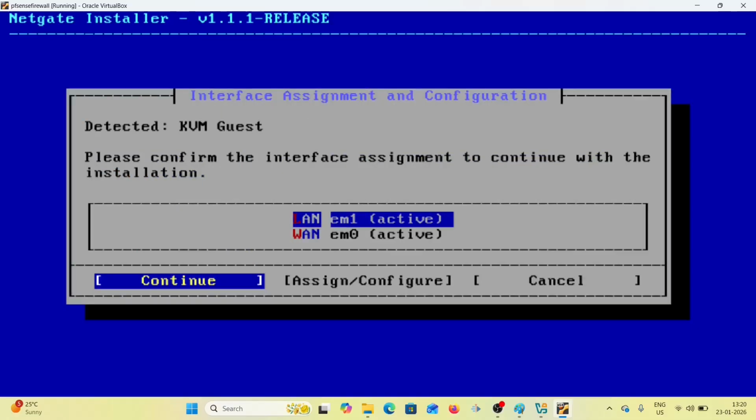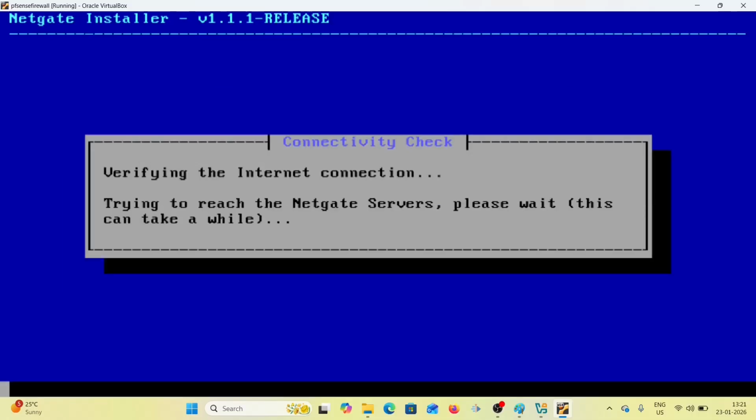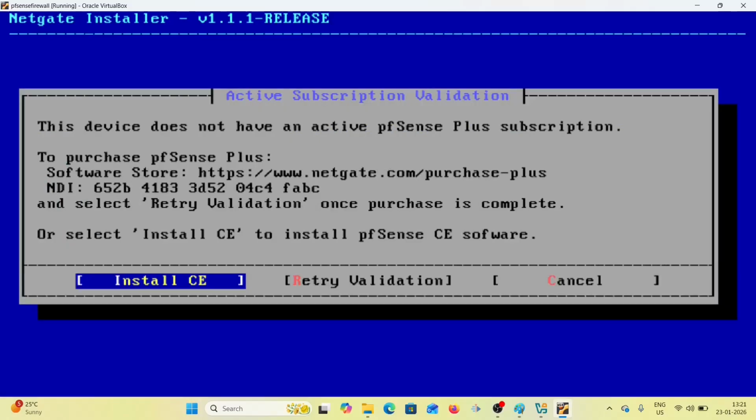Now this is where it says that it has detected all these things, LAN interface. So just press enter. So now it will verify the internet connection. It will try to reach these Netgate servers. We are going to install CE, that is Community Edition. So press enter.